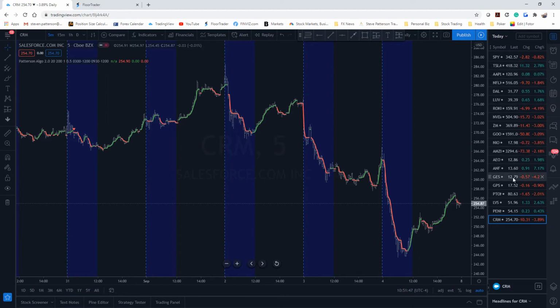I have stocks like Gap stores, right? Why do I have these two here? Because retailers are being hammered lately because of the coronavirus.